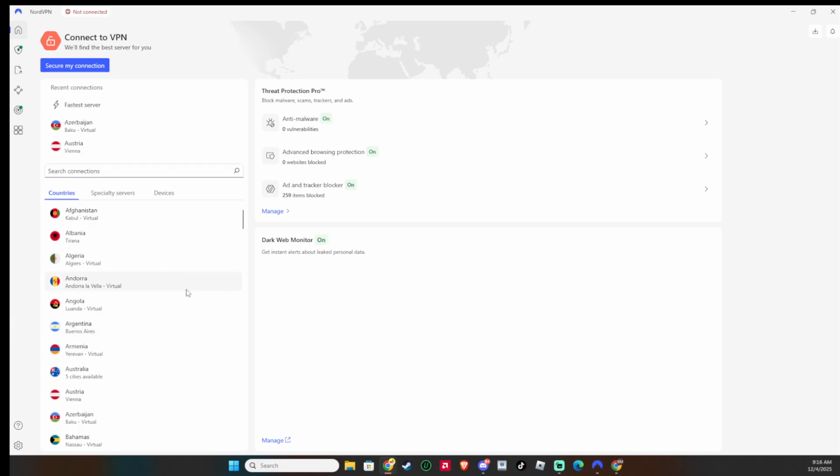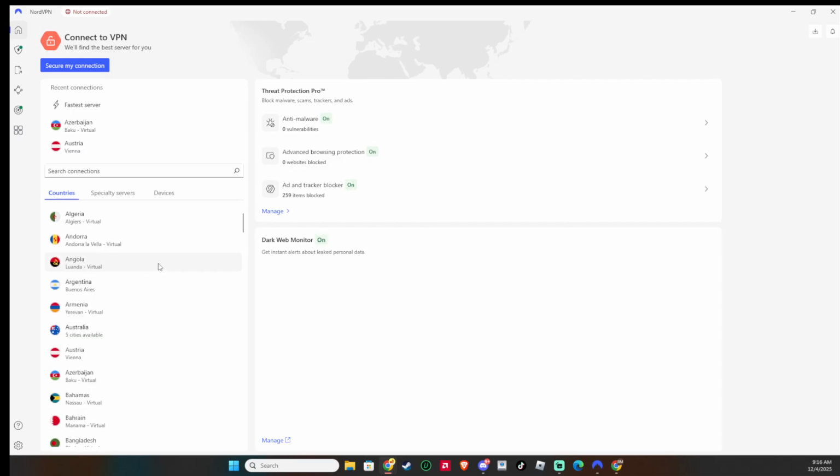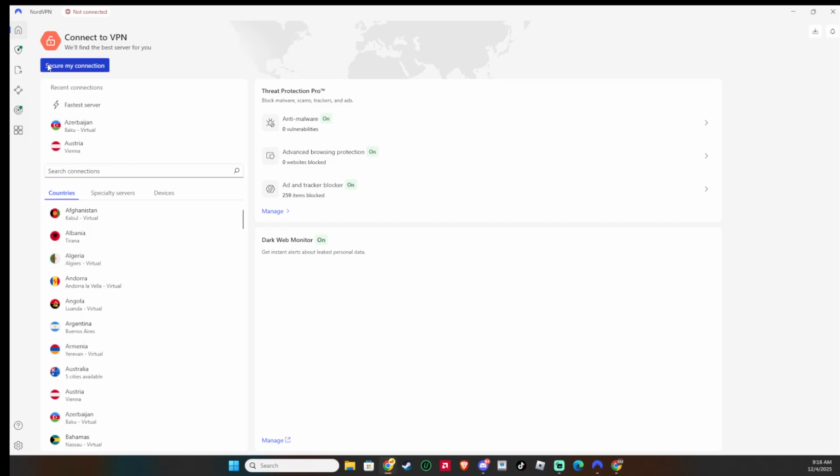Once you're in, you'll land on the main dashboard where you can see a map and a list of available locations. Now, let's connect. The simplest option is Quick Connect, which automatically picks a fast, reliable server for you. If you prefer to choose manually, select a location that fits your needs. For the best speeds, a server geographically close to you is usually the right call. If you're traveling, picking a nearby server can help keep performance stable.